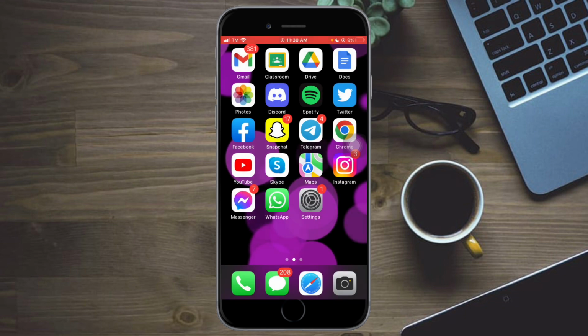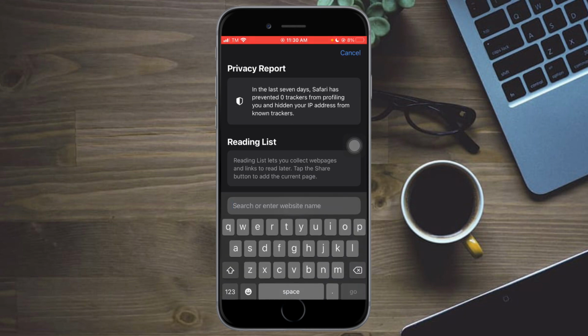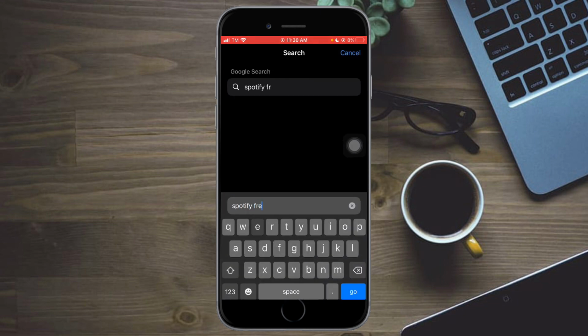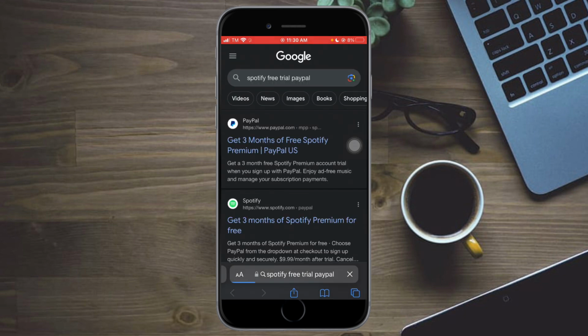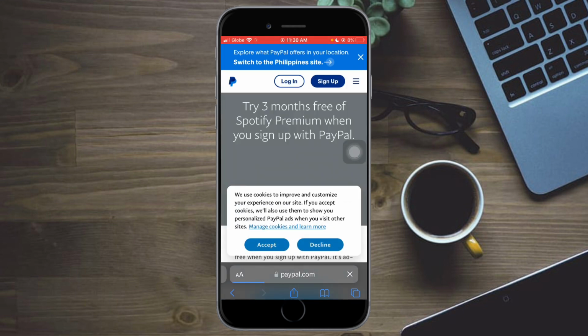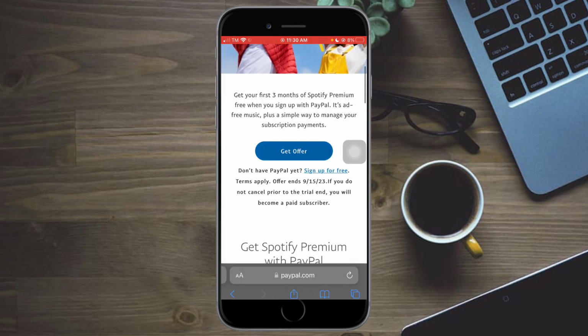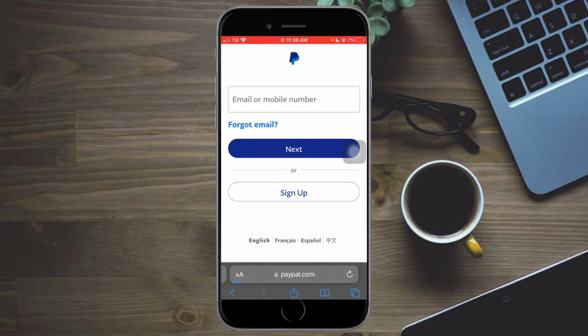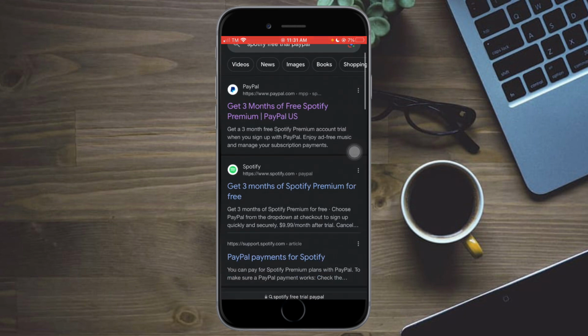So in order to do that, what you need to do is just head over to your browser, which is Safari, and from in there just search for Spotify free trial PayPal and just go for it. And then you can see in here the get 3 months of free Spotify Premium from PayPal. So just click on that link right there, and this will direct you to that page. So click on accept right here, click on get offer, and then this will load and you can actually sign up on PayPal.